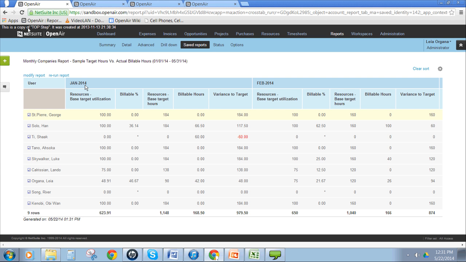And so basically, George has, this is a percentage, 100% utilization target, and he's achieved 0%. It calculates the target in hours, billable hours, and then we have a variance to target. And a lot of you have used the reports, I'm sure, before, so you can modify the time periods, month, year, whatnot. But I find that it's helpful for folks to have these targets in here to do some variance analysis.